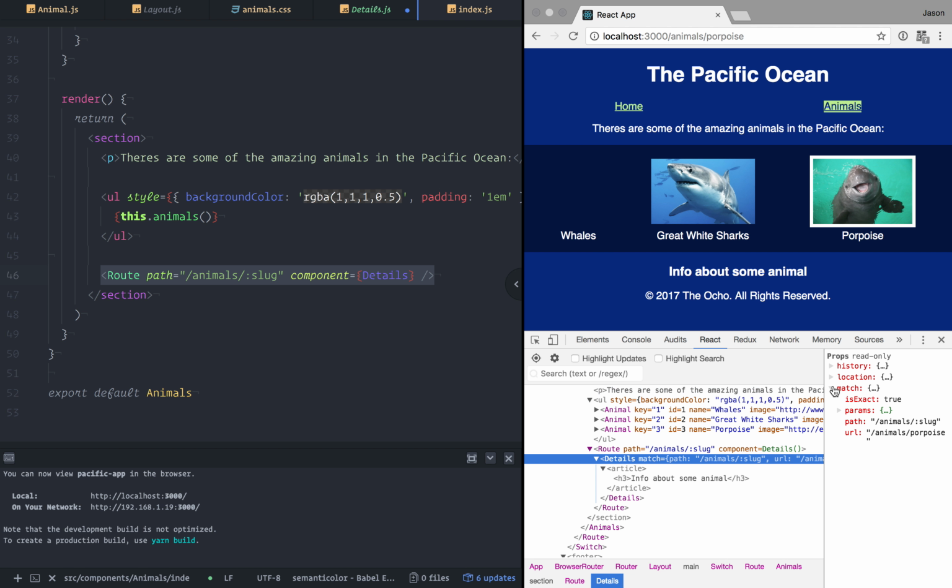That's the match. So is exact. Yep, that's an exact match. Here's the path that we matched. Here's the URL that it was. Now look at this params object. Oh, there it has. The slug was replaced with porpoise.